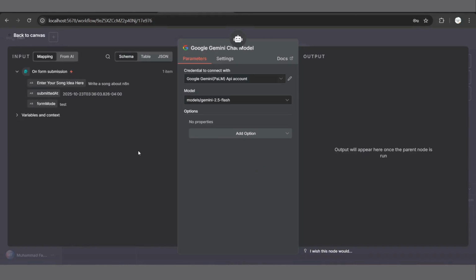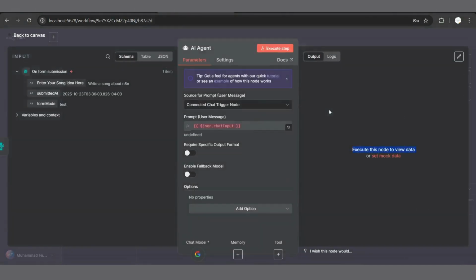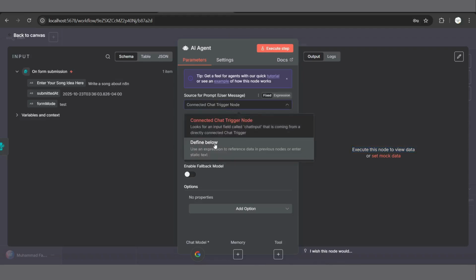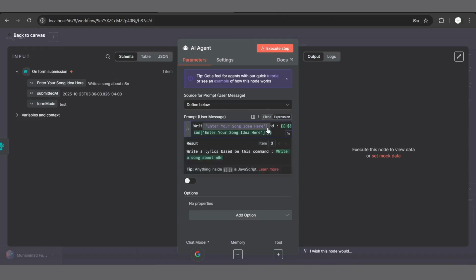Now let's go back to the AI agent node. I'll simply go back from here and go to the AI agent node. And now let's configure this one. First we have to select the source of prompt, define below, and here in the prompt add write a lyrics based on this command. And after that you simply have to click and hold on your submitted prompt here and drop it after the command. Here you can see we added the prompt successfully.